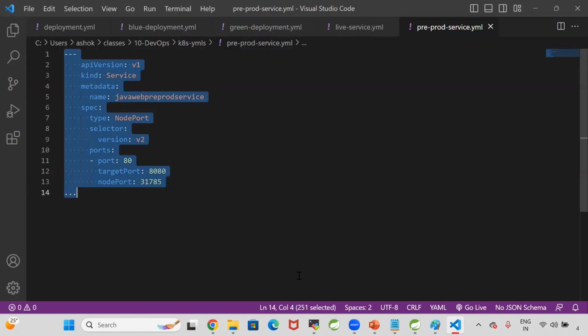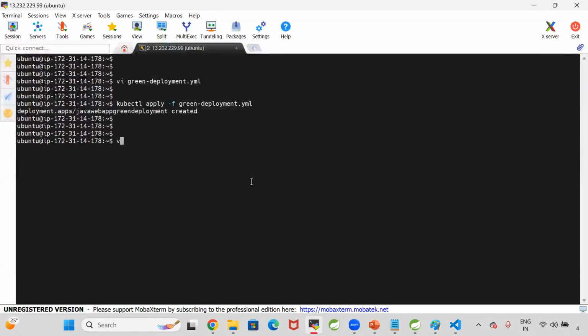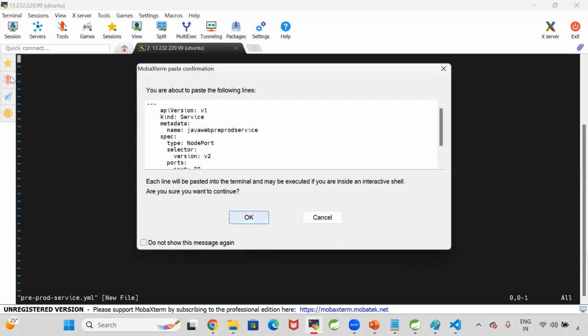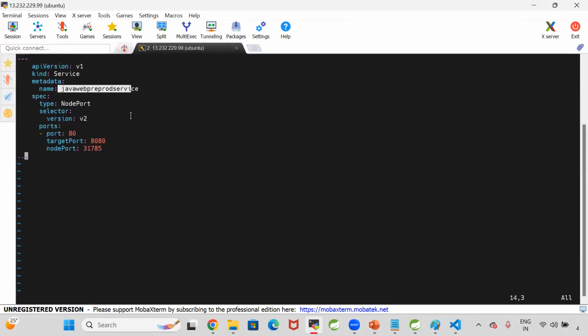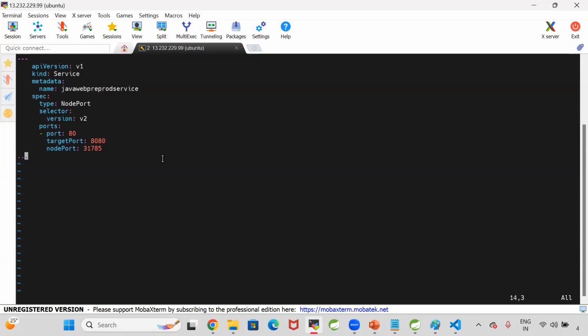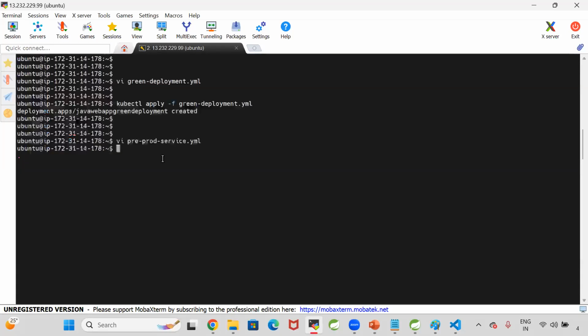Okay. Let me create pre-prod service.yml with vi pre-prod service.yml. Let me paste this manifest. So the pre-prod service is available. The node port is exposing the V2 pods. 31785 is the node port. We need to enable it. Now let me create the pre-prod service. kubectl apply -f pre-prod service.yml. Okay, created. Yes, the pre-prod service is running.